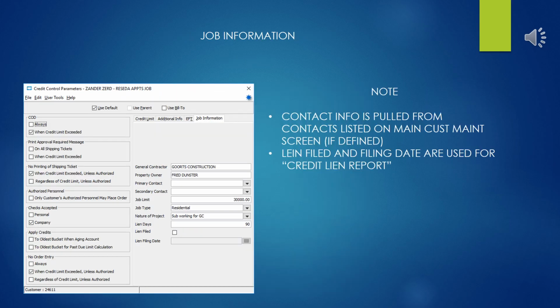If this is a job, fill out the job information. This can be useful for reporting purposes, and the contact information here is pulled from the contacts listed on the main customer maintenance screen.